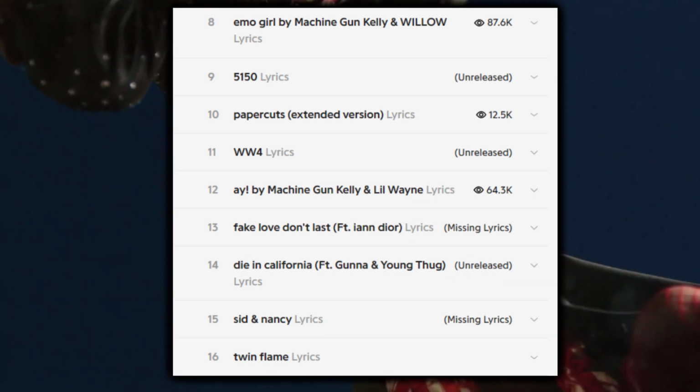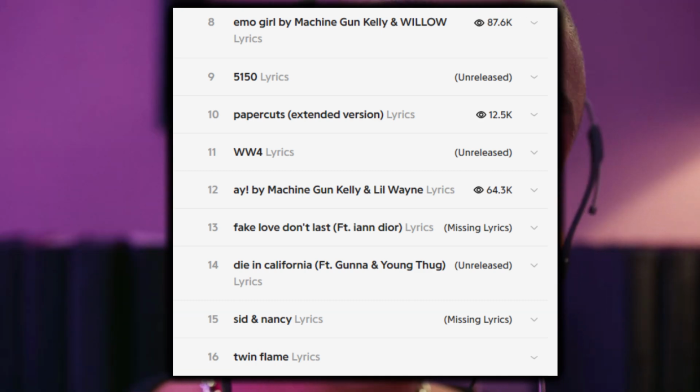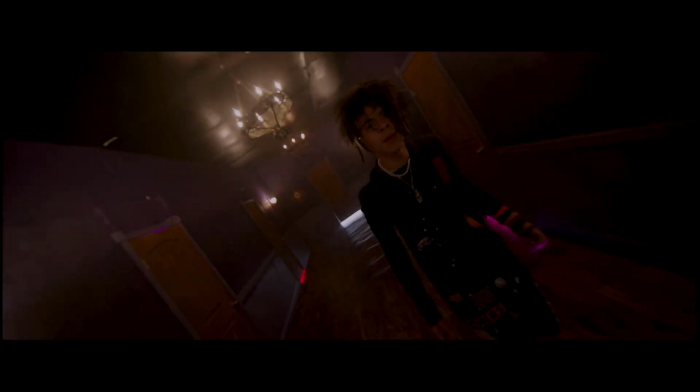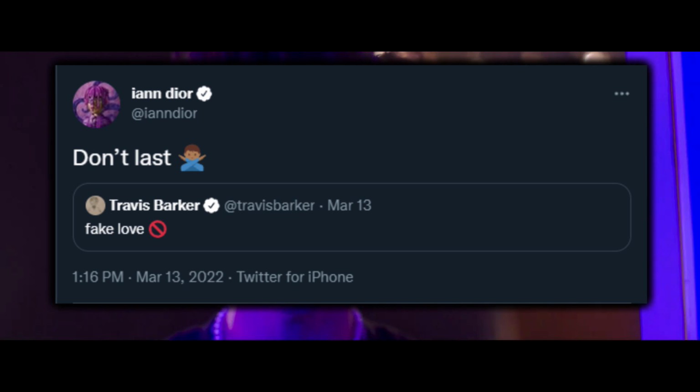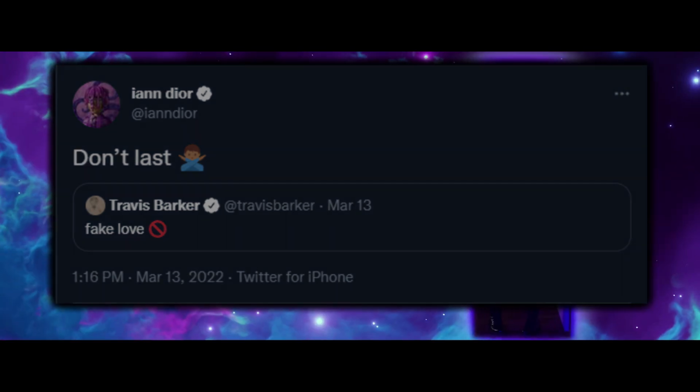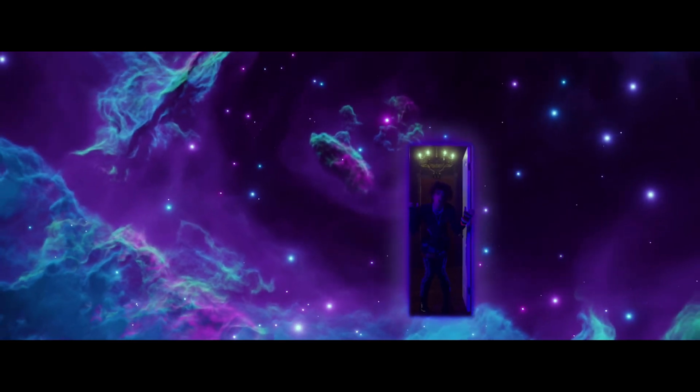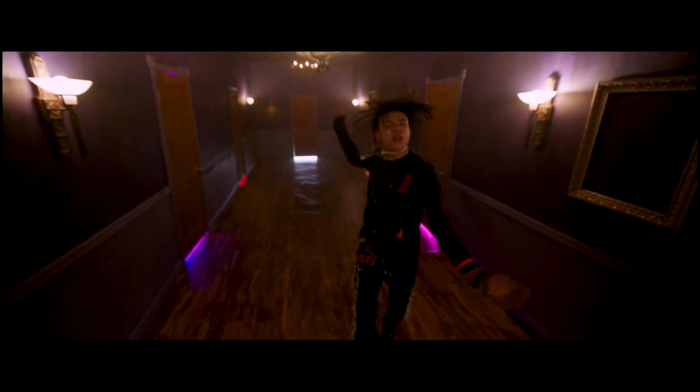And then track 13 is the new song that Iann's on, which is Fake Love Don't Last. Iann even tweeted out some lyrics. Iann and MGK both did. MGK tweeted out Fake Love, and then Iann retweeted it by saying Don't Last. So obviously Iann's going to be on this album. It's really cool and kind of weird that Iann and MGK keep working with each other.